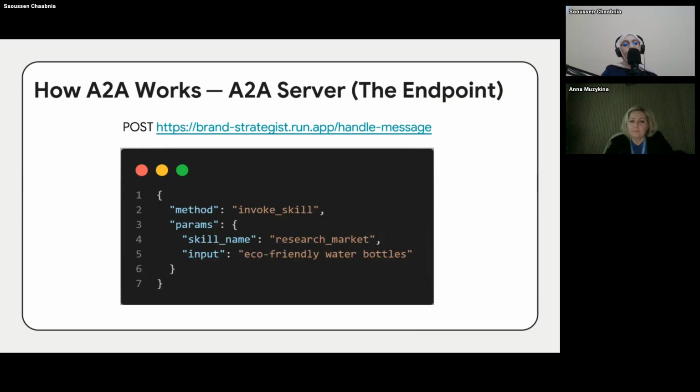The second thing we have is the A2A server, which is the actual endpoint that's invoked, usually at handle message, where you can send commands. The orchestrator posts a JSON-RPC message, to invoke the skills with these parameters, and the server executes the agent and returns the result. So far, the agent card tells you what the agent can do, and the A2A server is where you send the commands to actually invoke it.